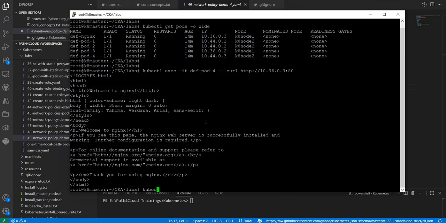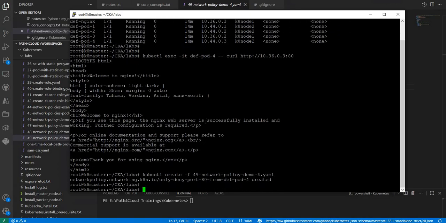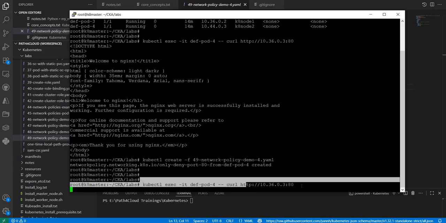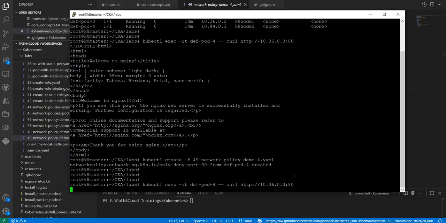But let me apply this policy. Now I have applied the policy, and if I try to curl now, you can see there is no response, right? There is no response on this.